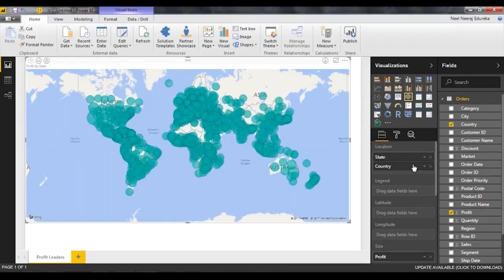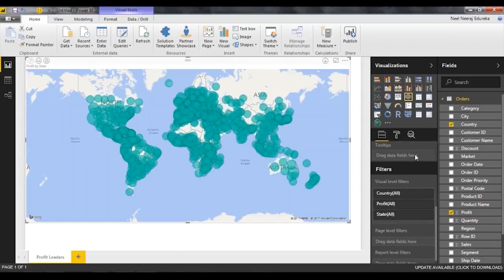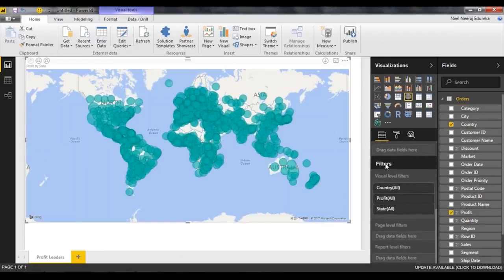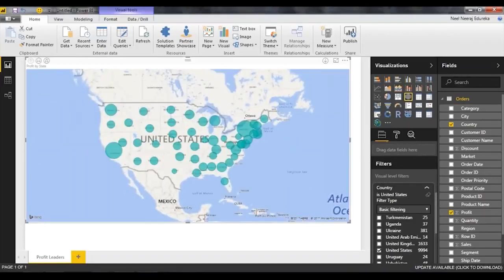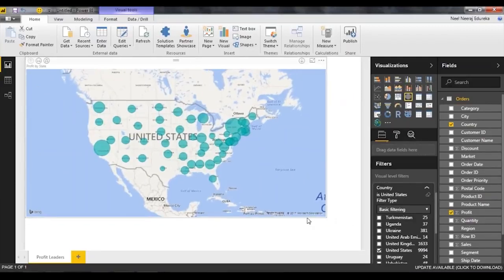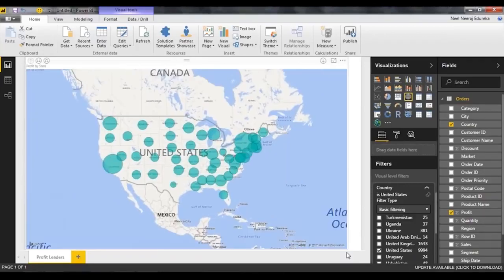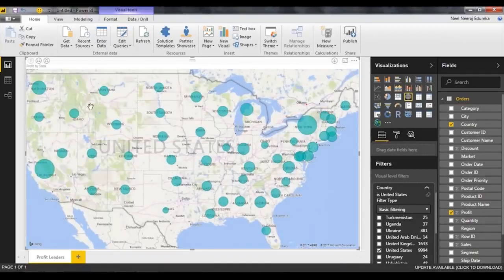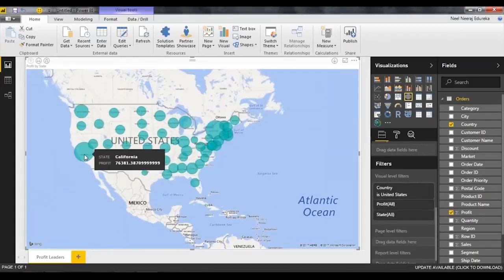Now let me show you how to filter out the data as well. When you come down in your fields option, you have this option called filters. In filters, if you click on country, you can see all the countries present here. If I select one specific country, let me take United States, then my complete visualization changes with respect to United States alone. All the profits that you're seeing right now are with respect to the different states in United States. If you hover over them, you can see the different profits.